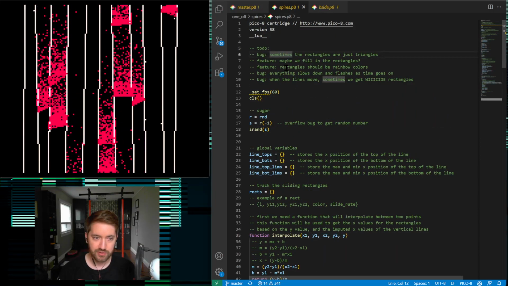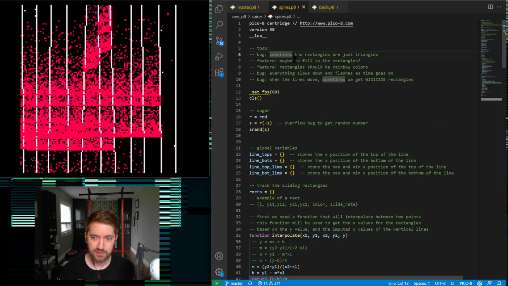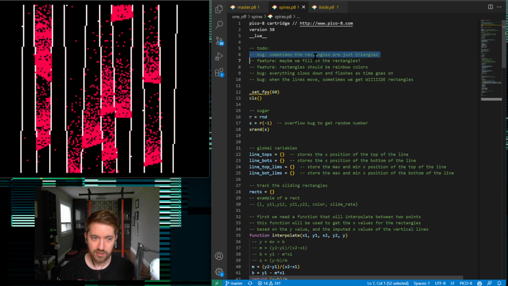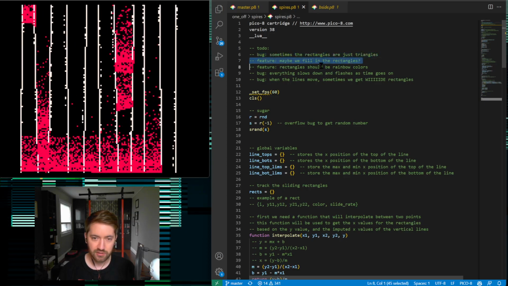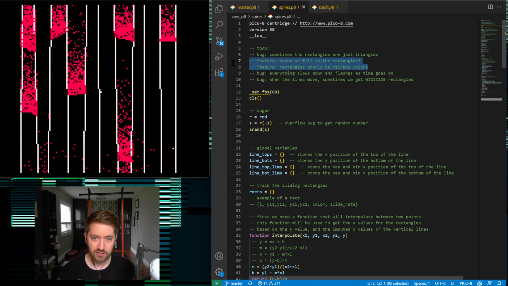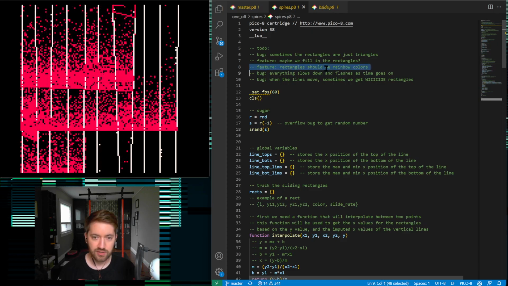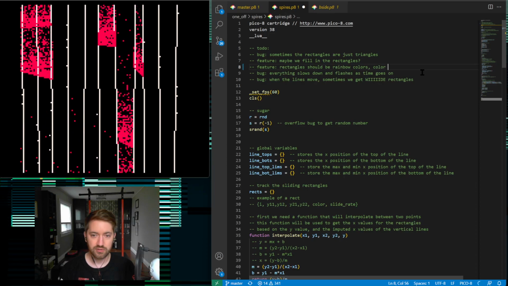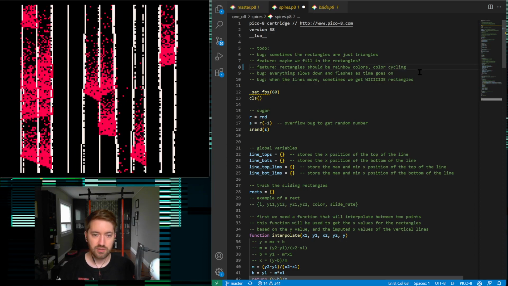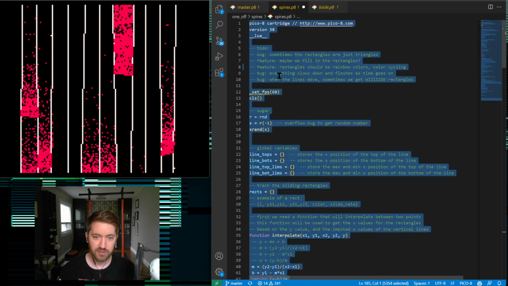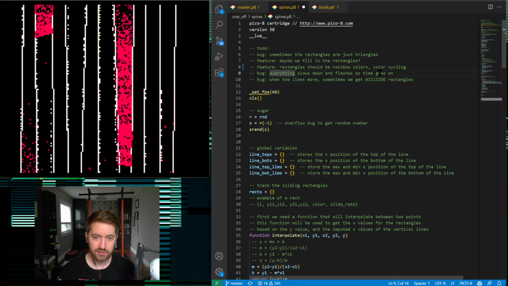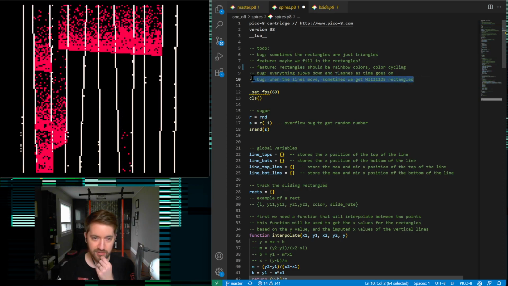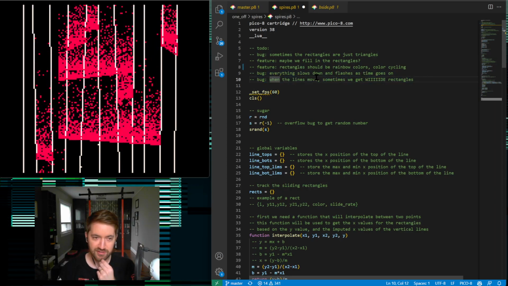I do have a to-do list that I left myself, which basically says figure out how to draw these rectangles better. I've got to fill in the rectangles possibly. I do need to get the colors, which will be color cycling. But the main thing today that I want to work on is this. And if I can also figure out the wide rectangles thing, that would be lovely.